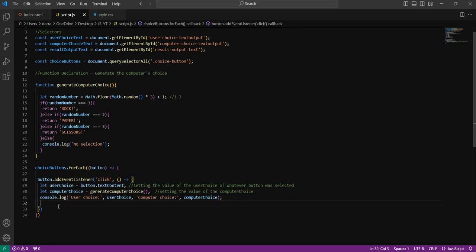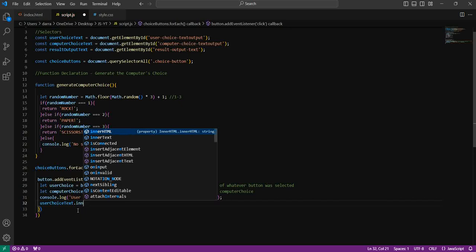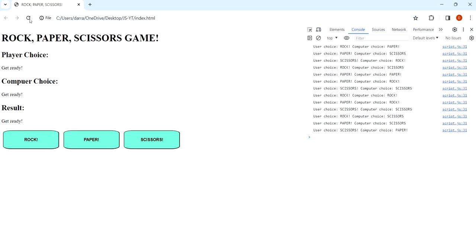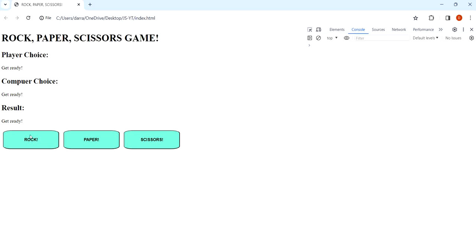So how we do that is we can say user choice text. So we're selecting that paragraph, okay? And what we want to do is change the inner text of that to be whatever the user chose. And we saw that whatever the user chose is stored in the variable user choice. So all we need to do is just assign that the value of user choice. So if I now save and refresh, if I click on rock, we see that has changed to rock.